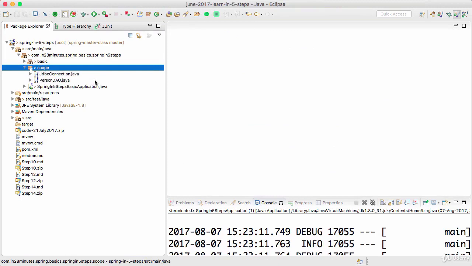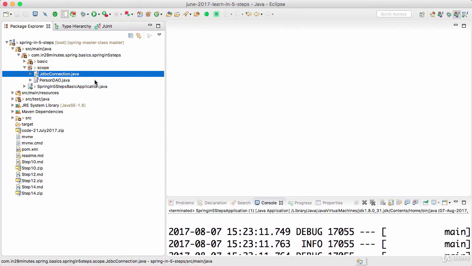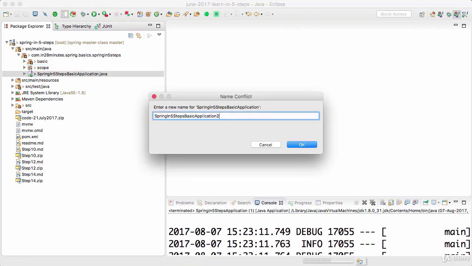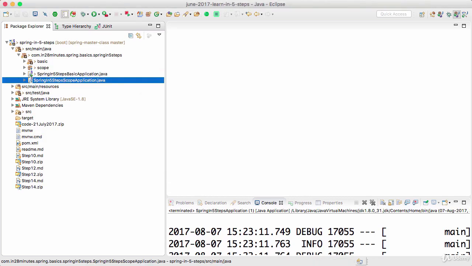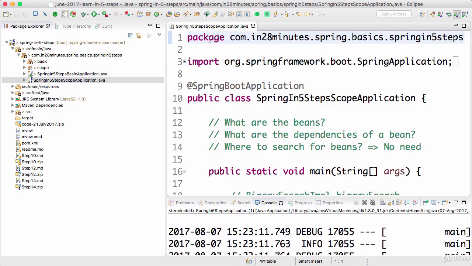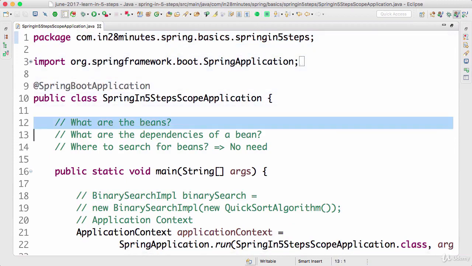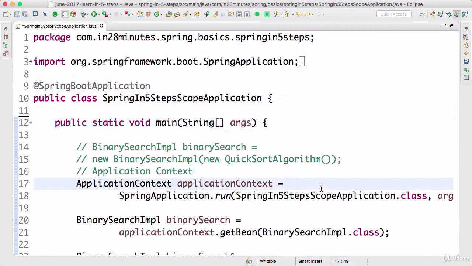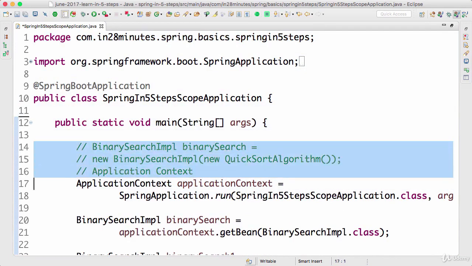So now when I want to see the things related to scope, I can go to scope and see the two important things that are related to scope. And I'll create a Spring in 5 steps scope application. So I'm copying the basic application, Control C, Control V, and I'm renaming this to scope application. Over here in the scope application, we don't really worry about the other stuff we created earlier. So all that we would want to do is get the application context. That's something which we want to keep doing.